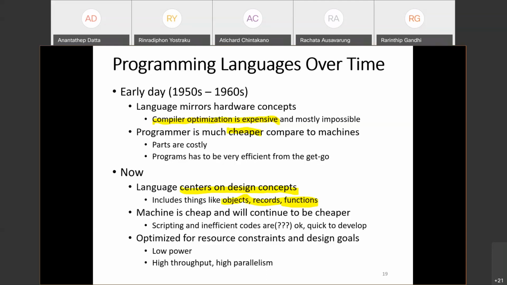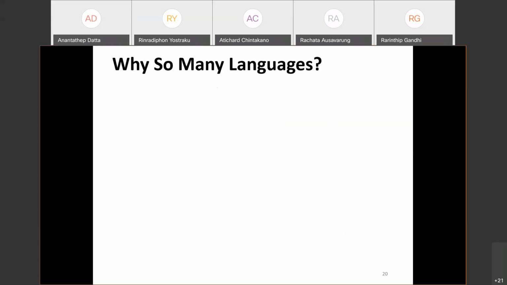So machine is a lot cheaper. So inefficient code or using scripting are kind of okay. I have a lot of question mark here, but it's kind of okay. You want to quickly develop your program, right? And now, when you're trying to develop a program, you look at the design goal, right? And look at the resource constraint. What is the expensive part, such as is it power in mobile phone? Do you want to get a lot of performance in a computing cluster or supercomputer, right? Then you write the program based on that. And why are there so many languages?